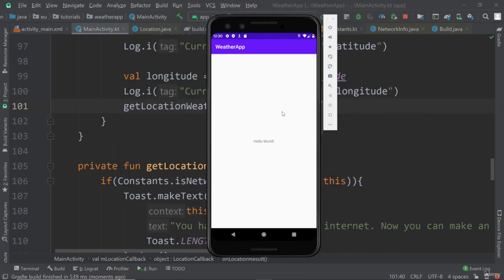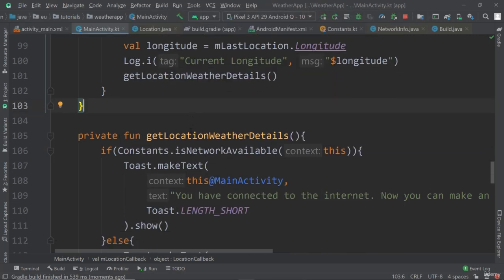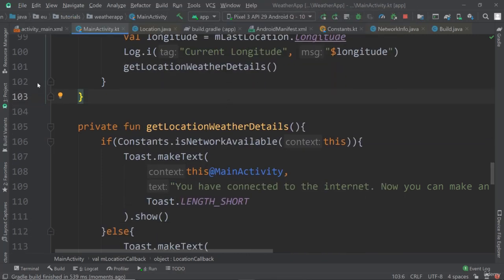All right, so now everything is prepared, and in the next video we're going to see how to make a call to our API. So see you in the next video.